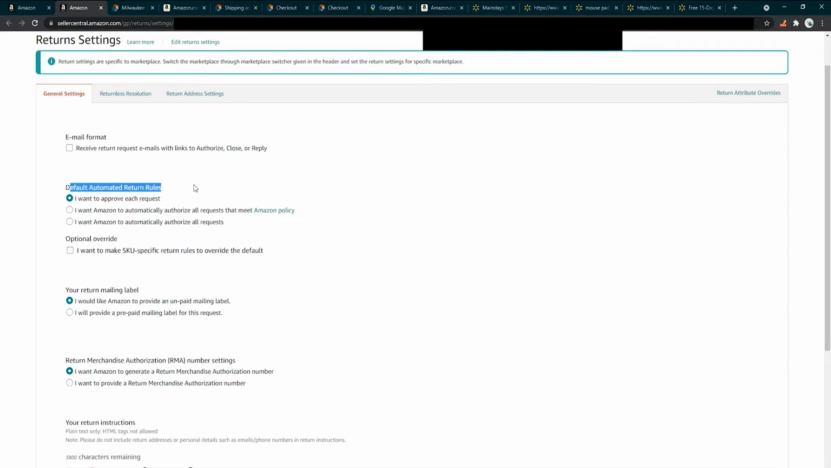So default rules here, basically we just say, I want to approve each request, because that way Amazon isn't automatically going to give them a label to ship it to our house. We're going to have to approve it.